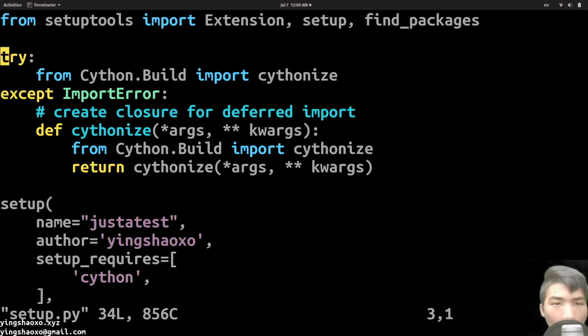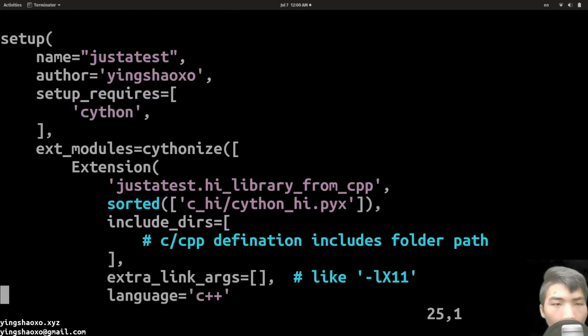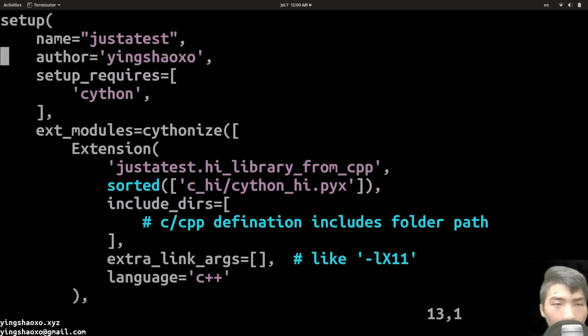At the first, we import Cython. Yeah, because we need Cython to compile or package. Then we just give the package name, author name, and setup requires Cython. We say ext_modules. Why here do we use extension modules? Because we were using C. C is meant to be an extension for Python packaging.